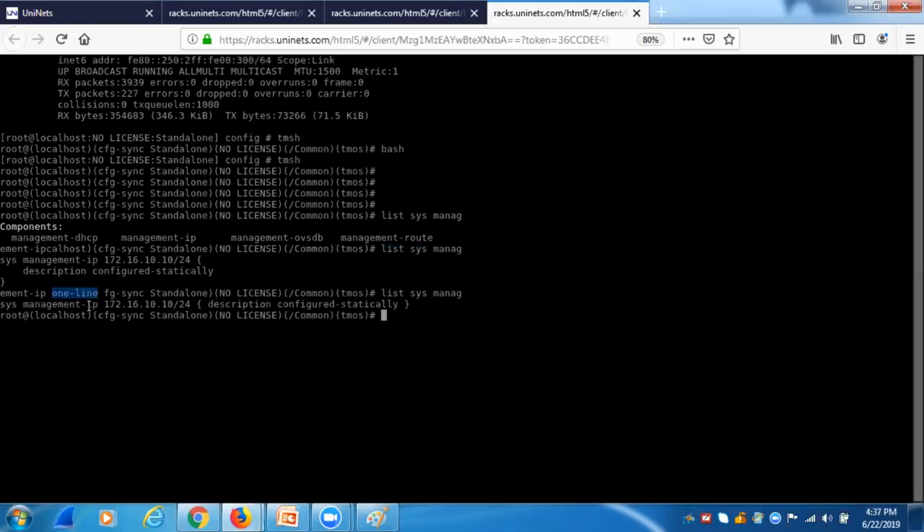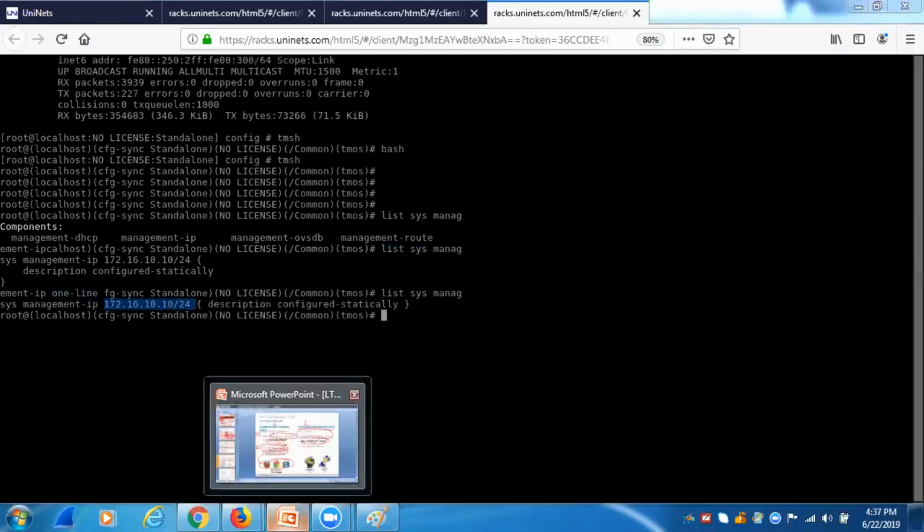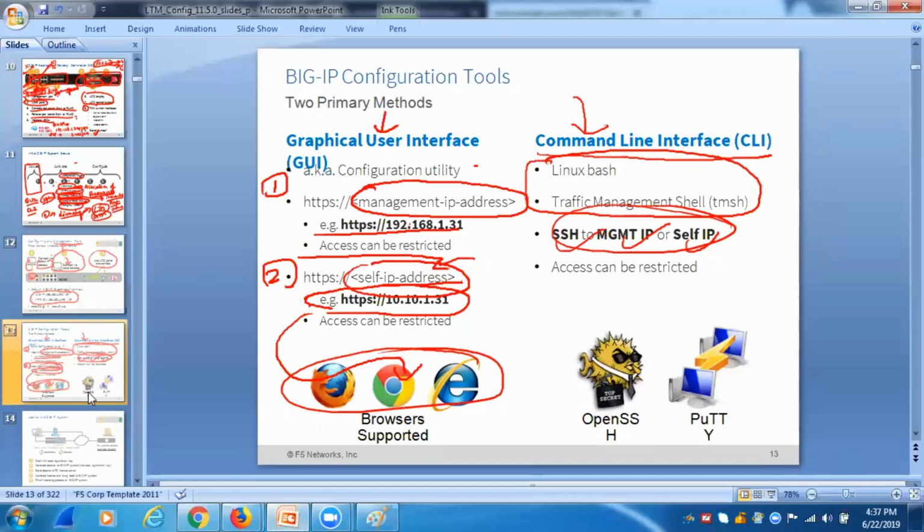So that is the CLI and bash introduction. Okay, so we're good. Now let's move to the licensing part.